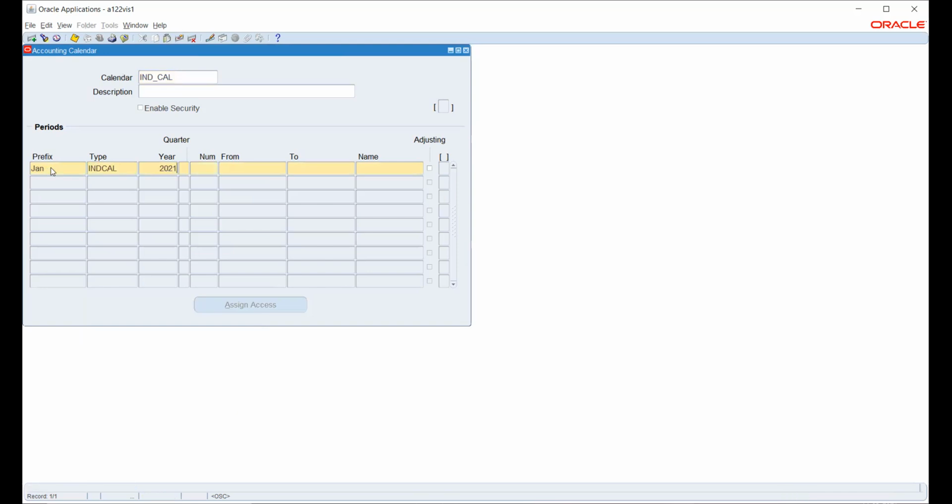So the year is 2021, and this is the quarter. Since I'm creating it from April, this is my first quarter. And number is the sequence. The number of periods that we gave is 13, that is 12 plus 1. So I'll say this is 1, and I'll say April.